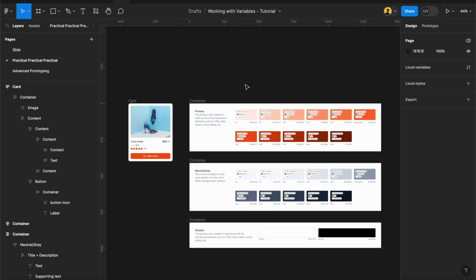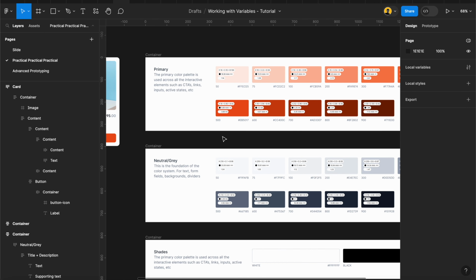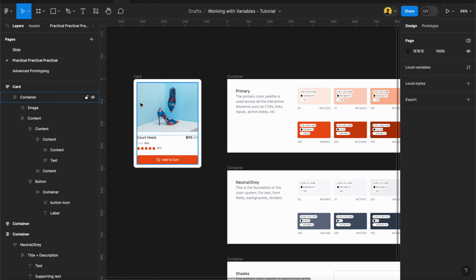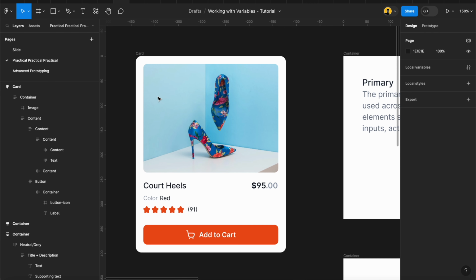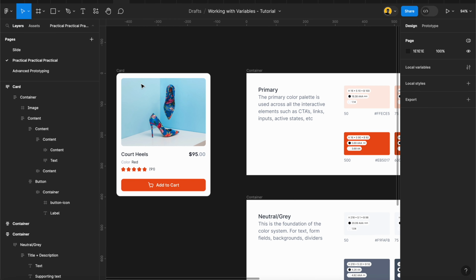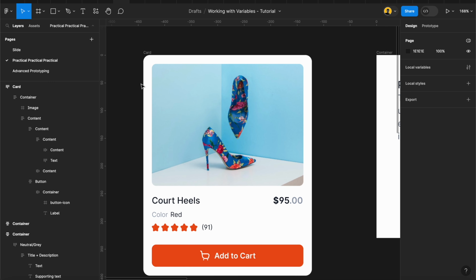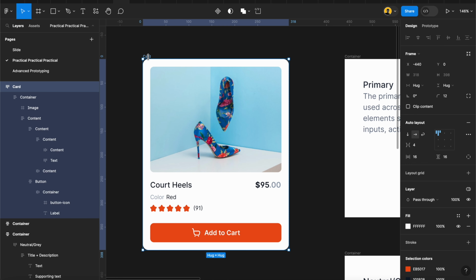So in order to get started, I'm going to be using a color system from the Lena UI design system. And I've also already designed a card, and with this card, I used components and also the color system from the Rena UI design system. You guys should check it out. So the first thing we need to do is start creating our variables, right? And the reason why I'm showing this card is that after creating variables, we are going to be applying them to this card that I've just designed.